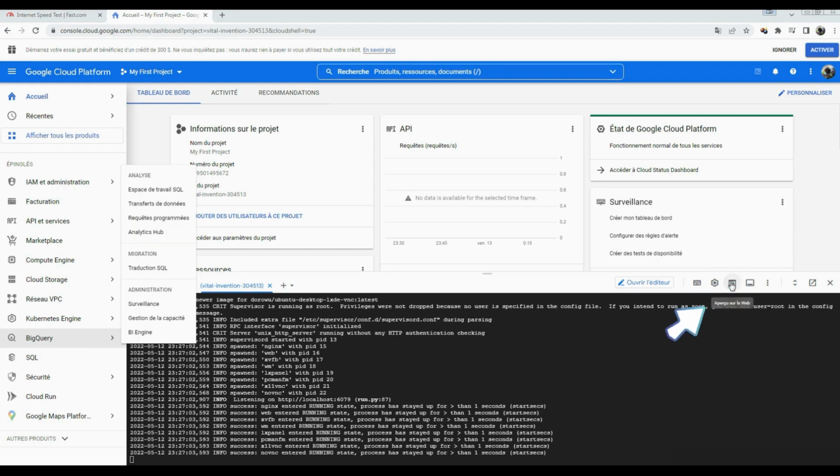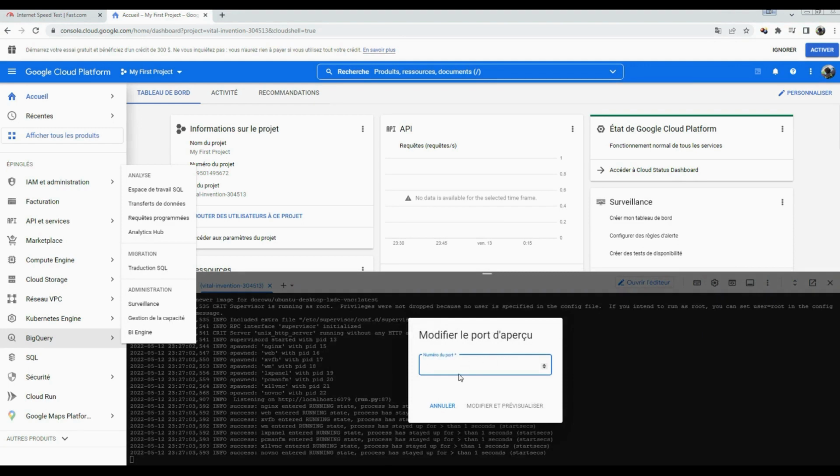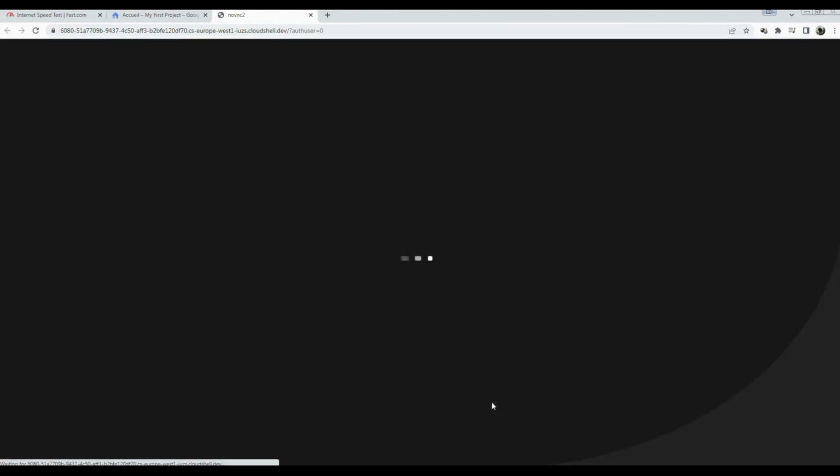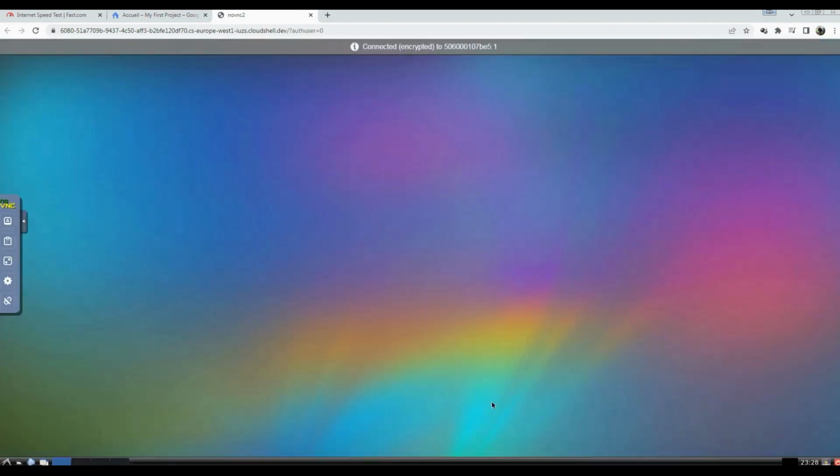After downloading the necessary files, click on Web Preview to change the port to 6080. Then, after editing the port number, click on Change and Preview. It will take only a while to establish the connection. And that's it. Our RDP is ready to work.